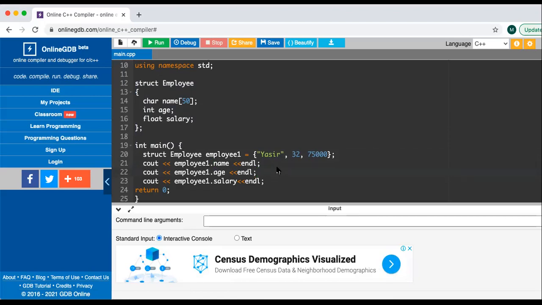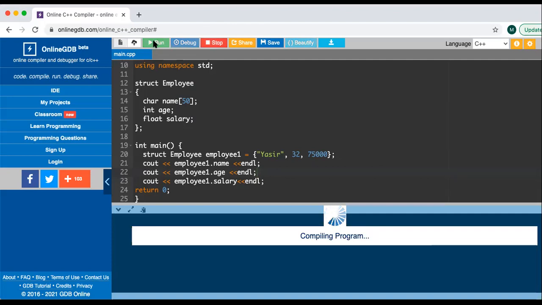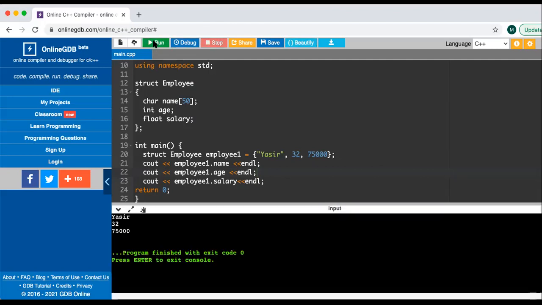So employee 1 can be seen as an instance, or it can be seen as a variable that has been defined against this user defined data structure which is called employee here. Okay, so let me just run this program. If I run this program, you will see that it perfectly runs and it gives you the values here. So these 3 lines, line number 21 to 23, are basically giving you the value. You are retrieving the value against employee 1, all the 3 attributes or the data members of employee, and then you are displaying them.